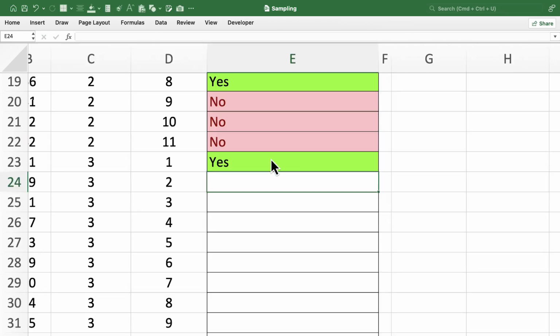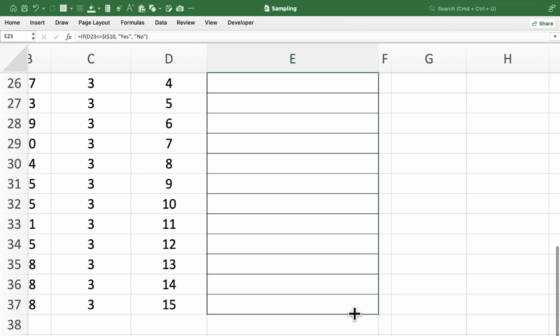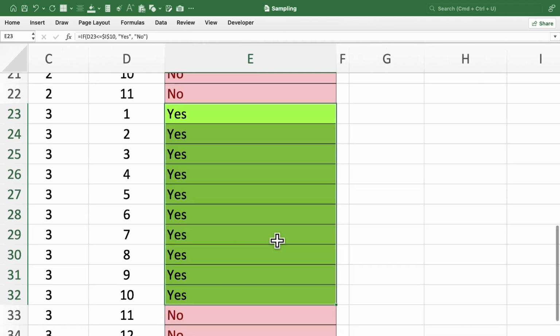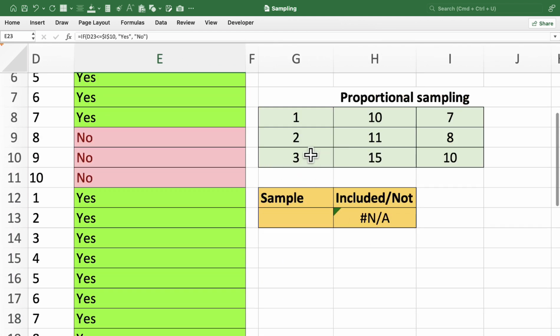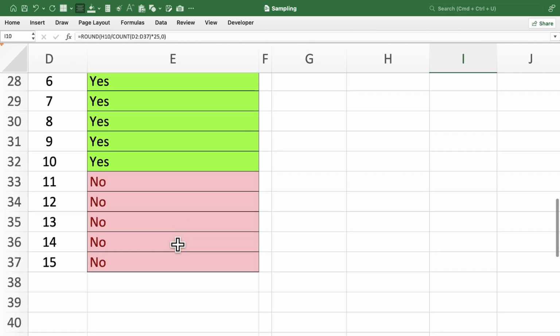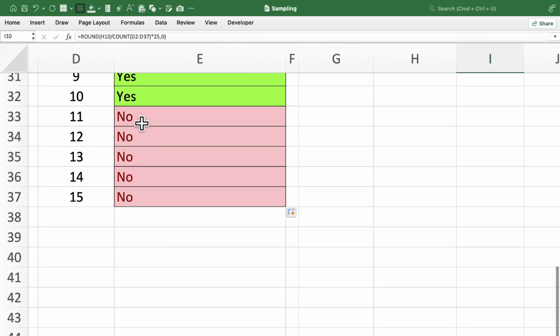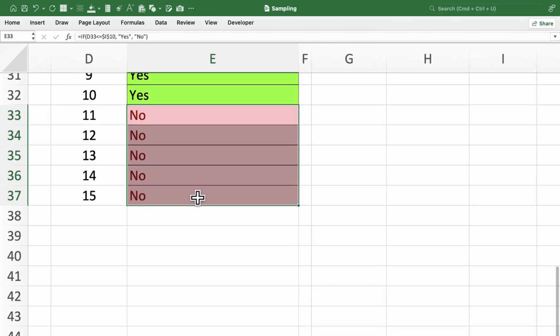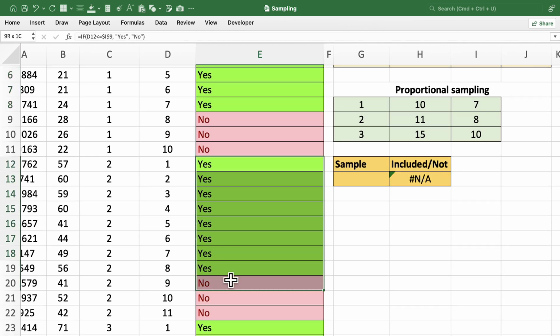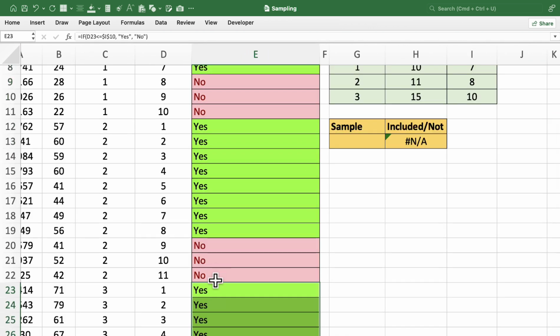So when I hit enter, that gives yes, and if I copy this to other cells, it gives us this one. And as you can see here we have these 10 units which are included, and actually we need 10. According to our scheme, from stratum number 3 we need 10 members. So these are 10 members that are included, and these are members not included in the sample. We end up having a sample of 25. This is 7 from stratum 1, 8 from stratum 2, and 10 from stratum 3.